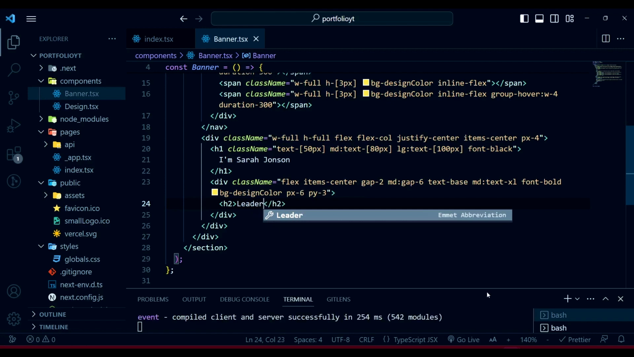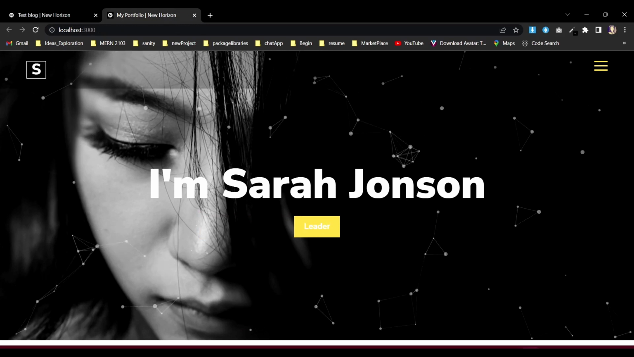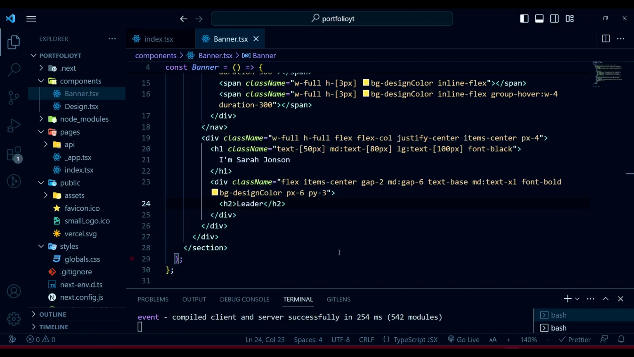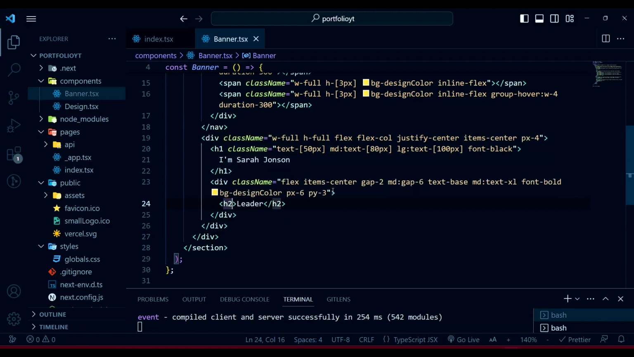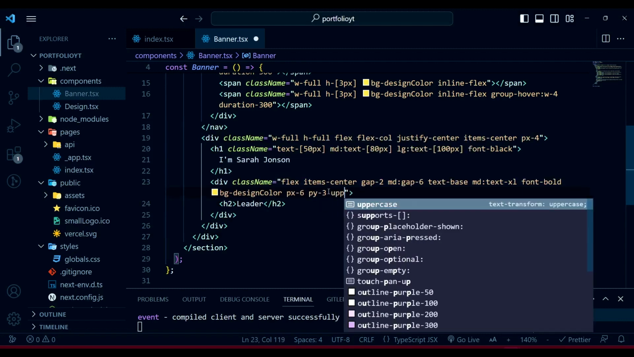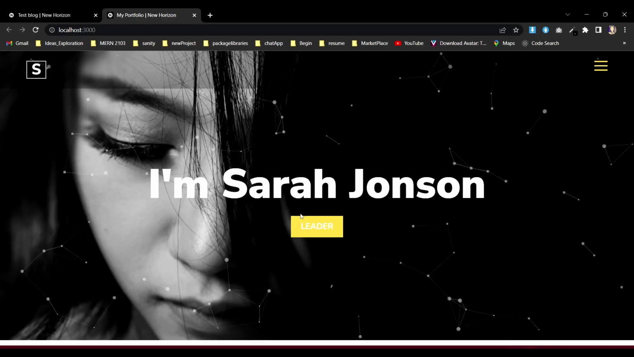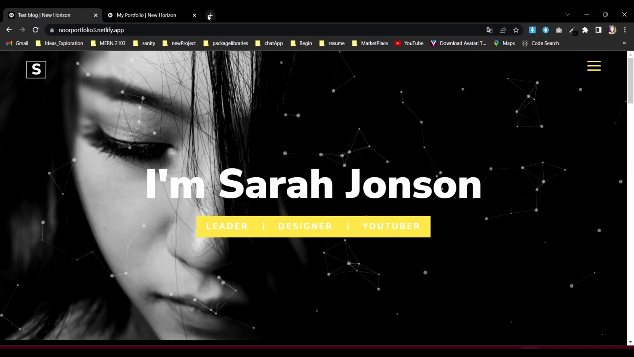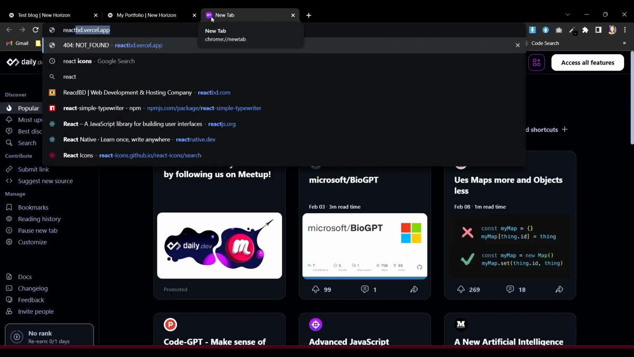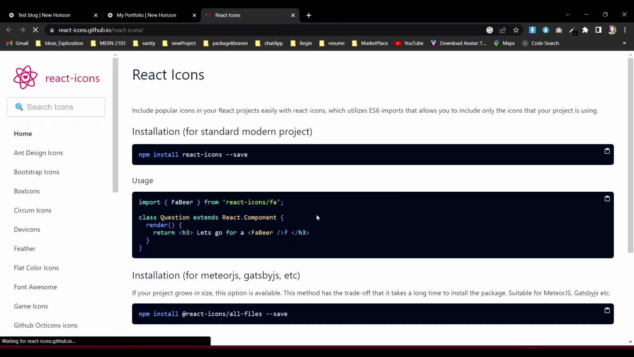So if I paste over, if I just save, you'll see the leader is available. And for that leader, I need to also specify some class names, and I think I'm gonna make everything uppercase. Yes, so in uppercase. And also as you see, that row line is coming from the icons, so we also need React icons for that one. So let's go and install the React icons.